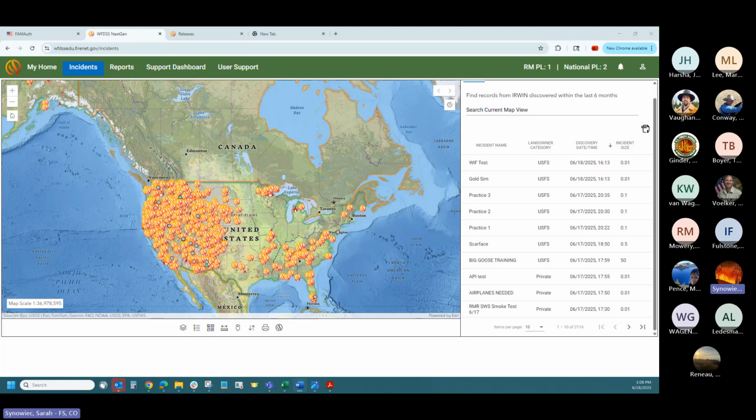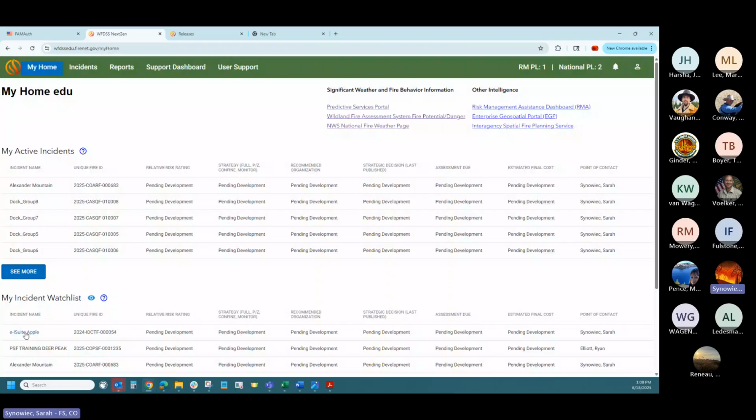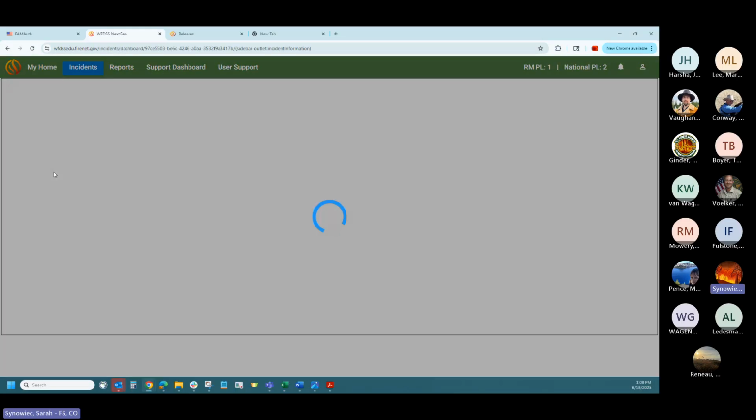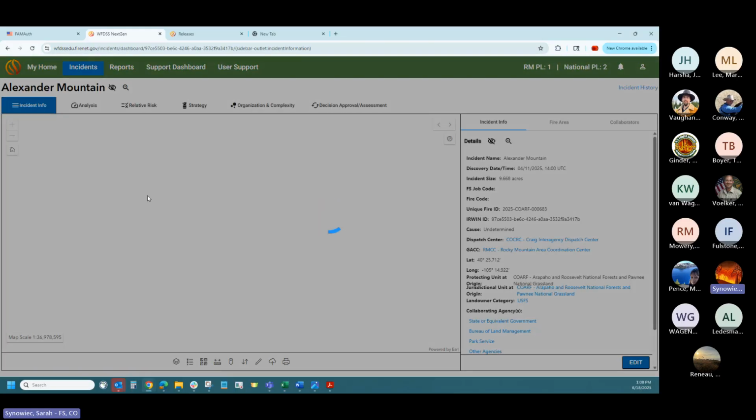So that was a big one. Another big one is that we've taken away the requirement that is in terms of strategic assessment. We don't necessarily, let me go into an incident. Go into Alexander Mountain just so we can look at it.